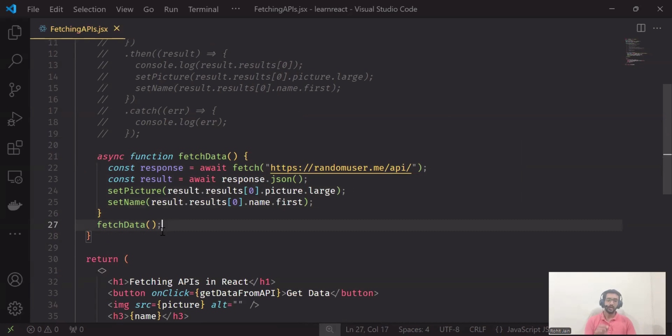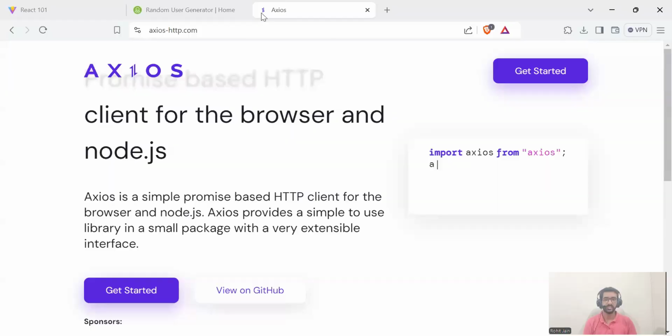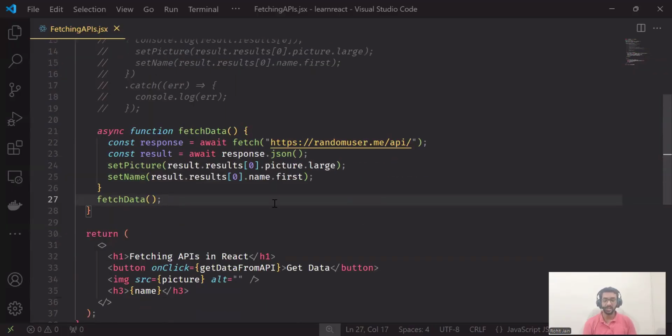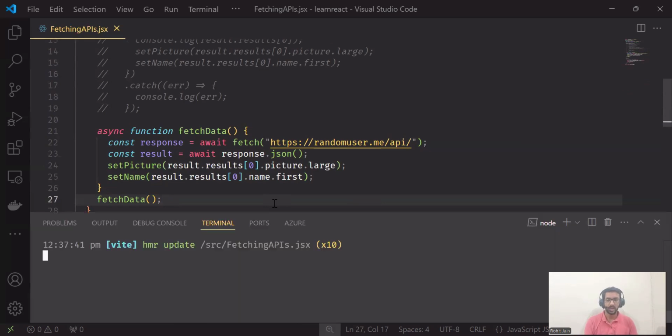We can also use a library in React known as Axios. This is the website, Axios HTTP. Axios is a simple library written in Node.js to fetch data from APIs. Since React itself is a library, anything from the outside has to be installed. So you need to install Axios. How can we do that?